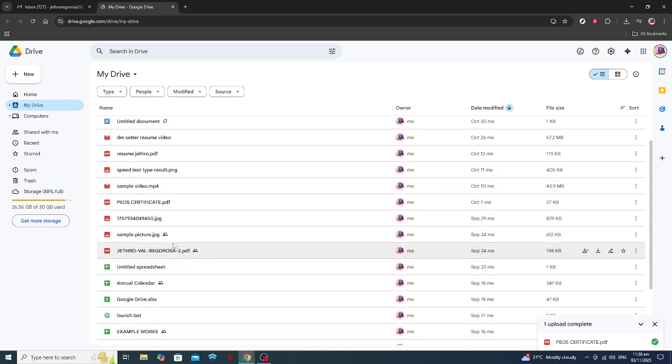For added organizational ease, consider creating folders within Google Drive to manage your files effectively. This will help you keep work and personal files separate and easily accessible.